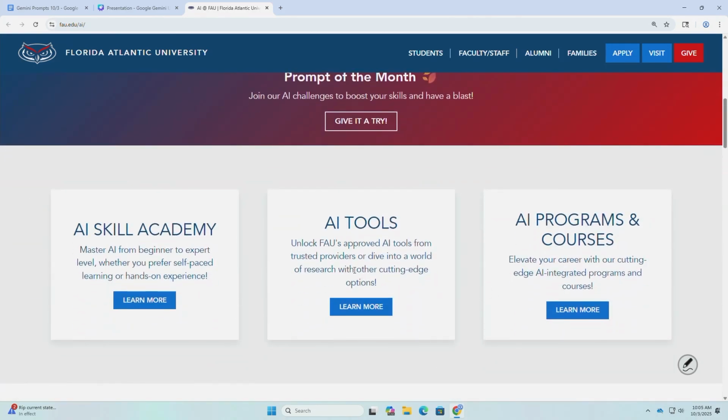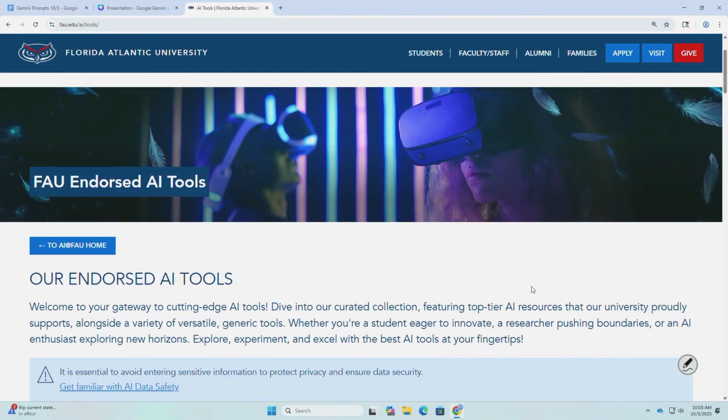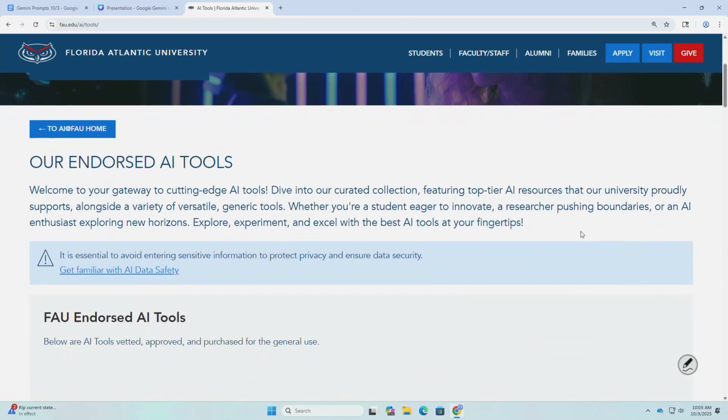But I'm going to take you right to the AI tools page here. So what you see when you go to this site is a list of those FAU endorsed AI tools. So these are tools that have been vetted and approved, maybe purchased for use by FAU. And why this is a good place to start is, particularly if you're new to generative AI, you might feel more comfortable exploring those tools that have that kind of FAU stamp of approval.